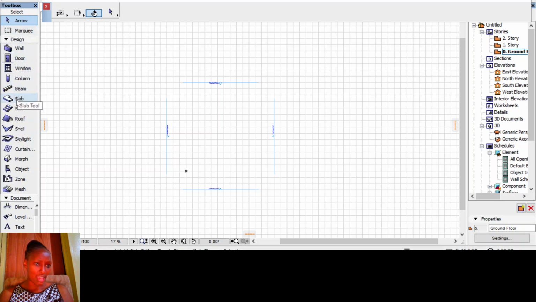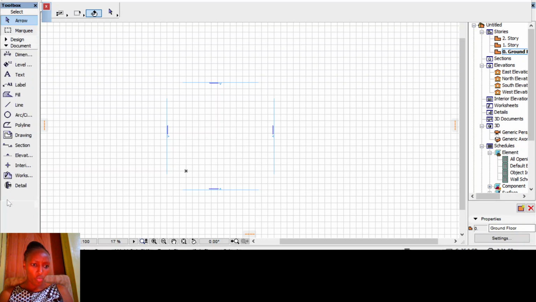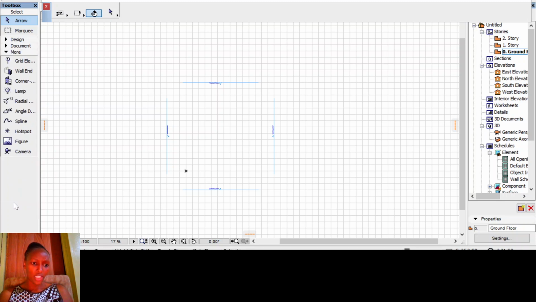Now we'll go to the next thing, which is the toolbox. The toolbox is here. In the toolbox, we can see arrow, we can see Mackay, we can see design. In design, we can see wall, door, window, column. We can see another arrow pointing down. The toolbox usually has the select elements like arrow and Mackay. Then we have design elements. If you want documents, you just click on documents. It will show you all of them under documents. If you want more, you just click on it. So this is called a toolbox. A toolbox shows a variety of tools for selection.